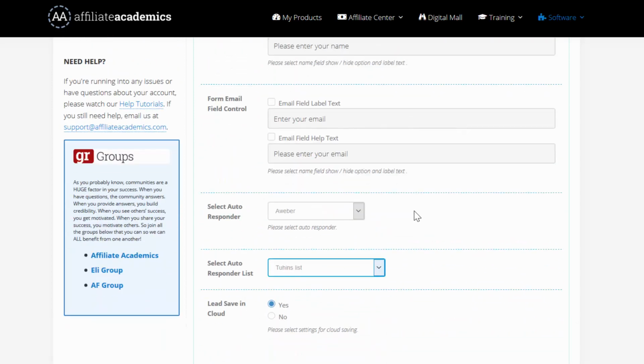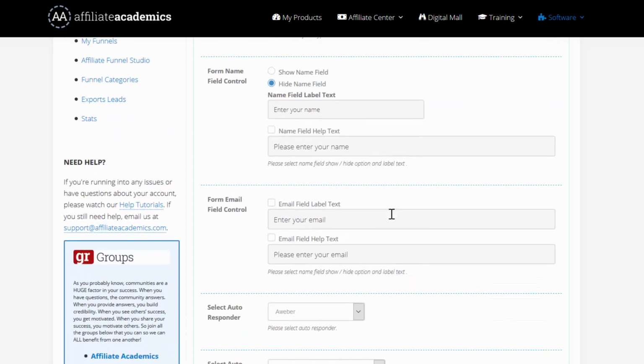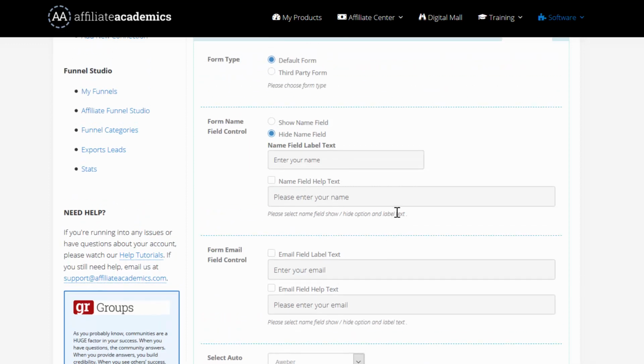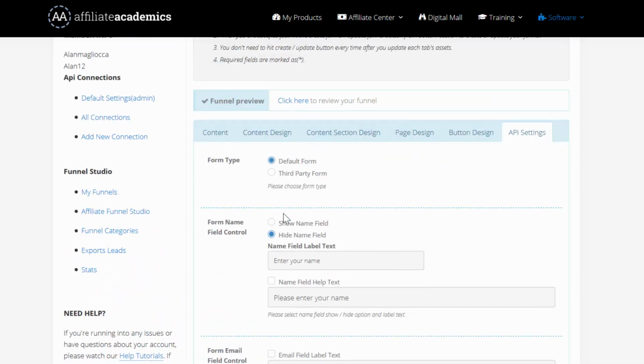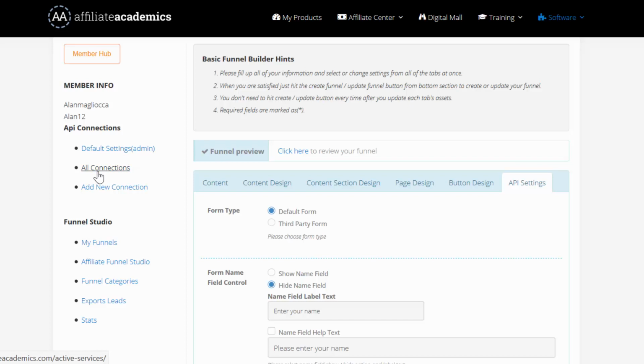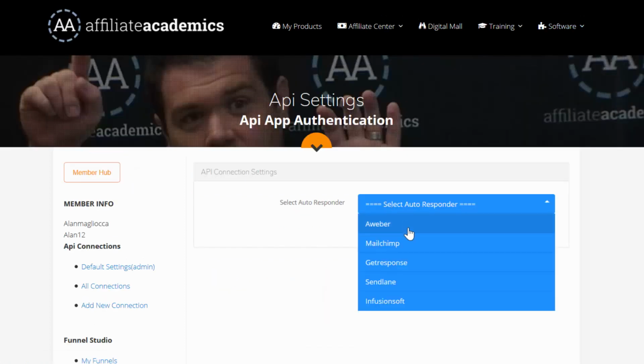But you might be asking, well, this is a pre-selected funnel. How did you get this set up initially? I mean, the autoresponder, how did you get it set up? Well, before you set up anything with Affiliate Funnel Studio or Affiliate Funnel clones, you'll need to set up your initial autoresponder. By doing this, you can go to all connections, or add a new connection, and you can select an autoresponder. Right now we support 5 of these.